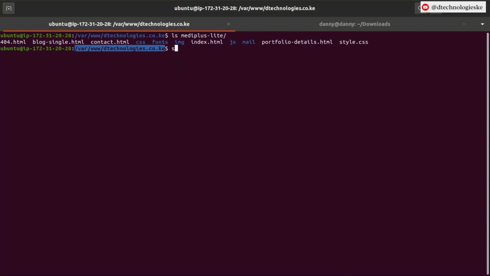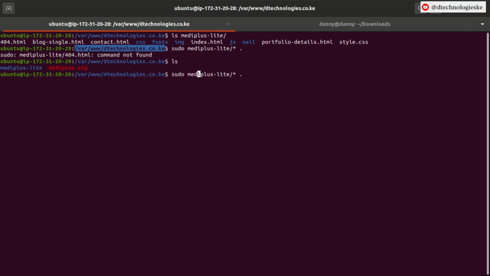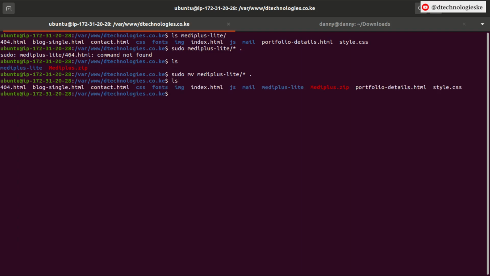So we need to have sudo mv MediPress, then we have a star to indicate all the files, space, then a dot. So I need to mention sudo mv, then whatever is inside the MediPress directory to the current directory. All right. So if we ls, we see our files in here.